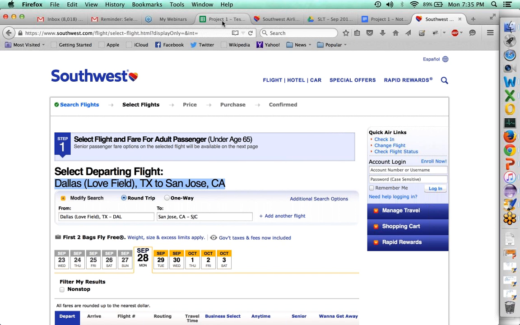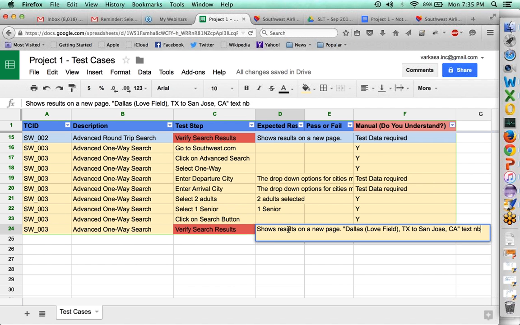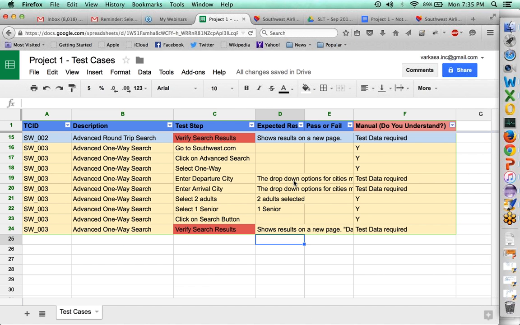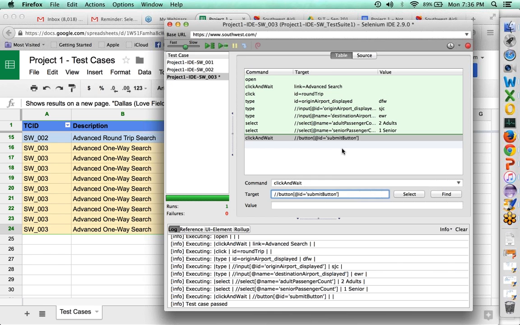So copy this entire thing, take it back to your step and say show results. Expected result is show results on a new page. This text needs to appear. If I've entered DFW here and SJC here, I should get show results on a new page, and this should come up. How do we take this English statement that we as humans understand and teach IDE about it?